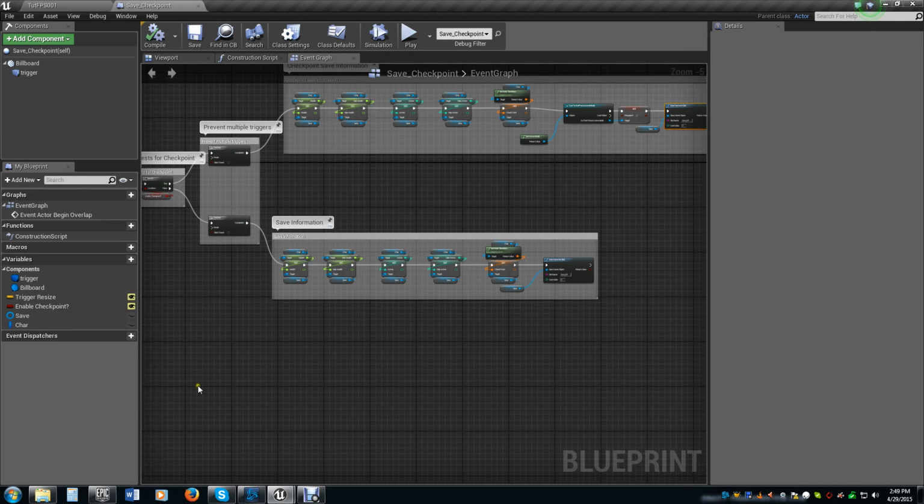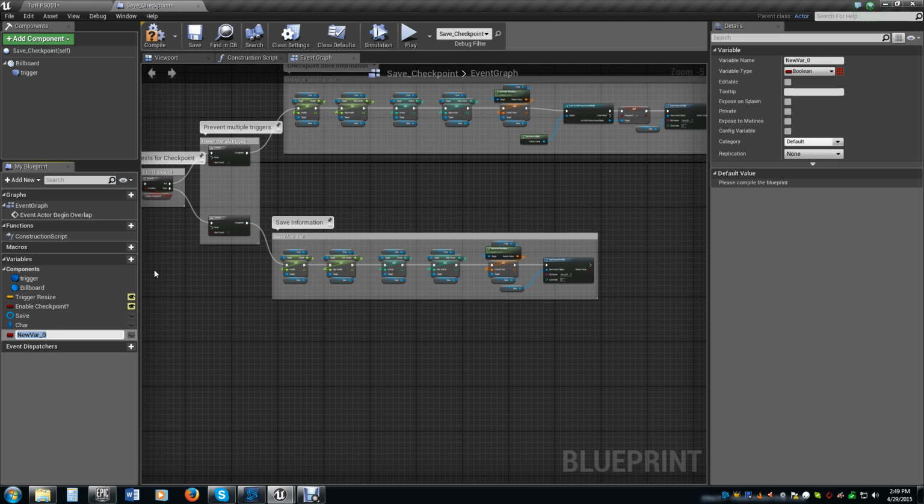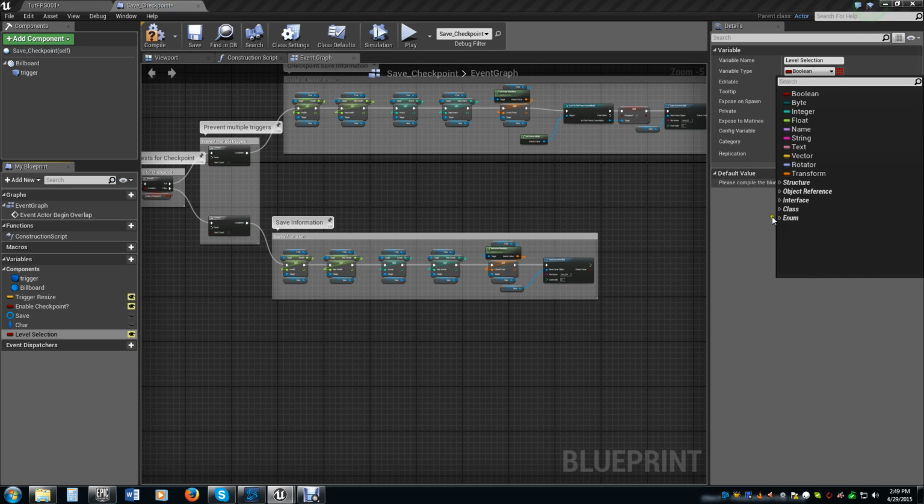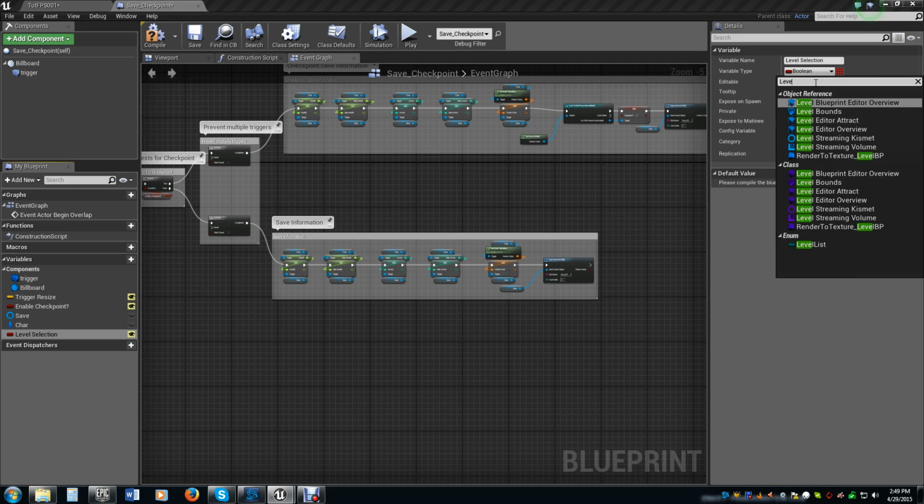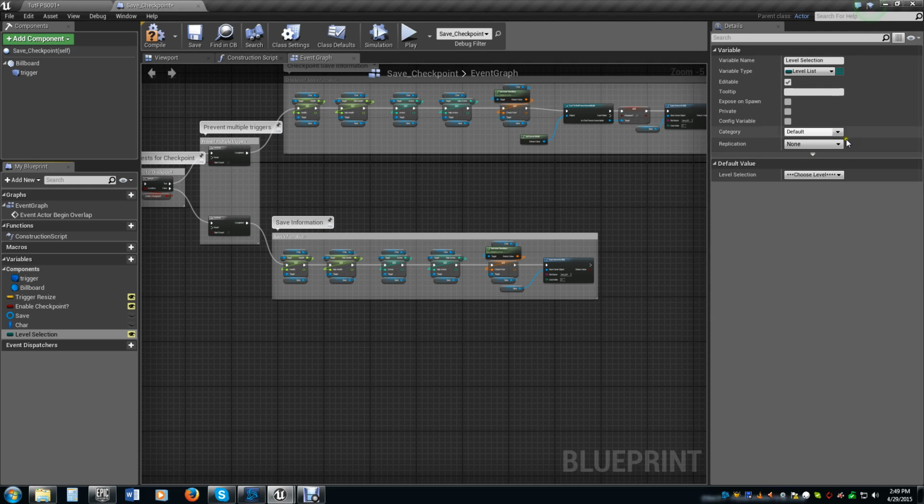Now, in our save and checkpoint thing, we need to create a new variable. We're going to call this level selection. We're going to make it editable so that when we drop this into the world, we can actually choose what level we want. We want to change the variable type to an enumeration. But if we type in the search bar up here, we just type in level, you'll see down here under enum that we actually get our level list enumerator that we had just made. So go ahead and select that. Now you'll see here where we say level selection says choose level. We're just going to ignore that for right now because that means absolutely nothing.